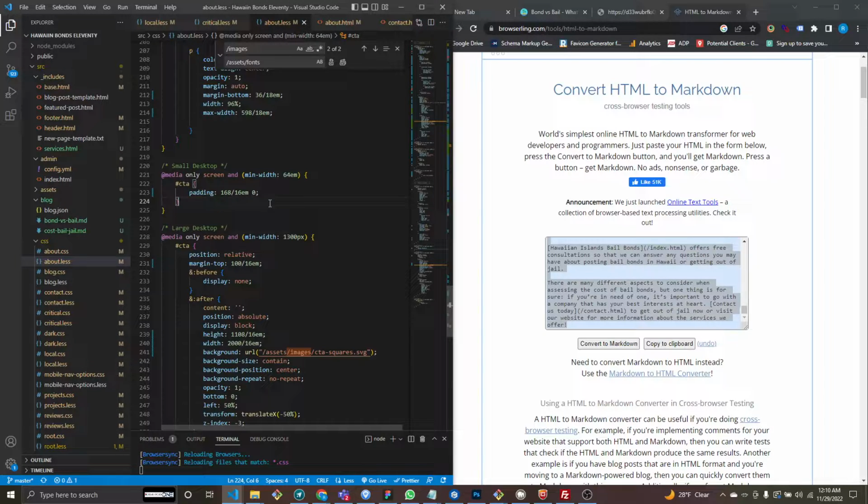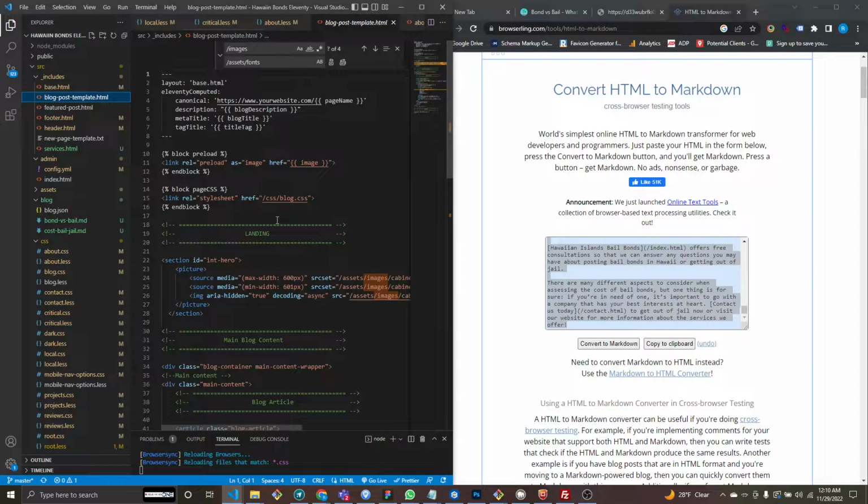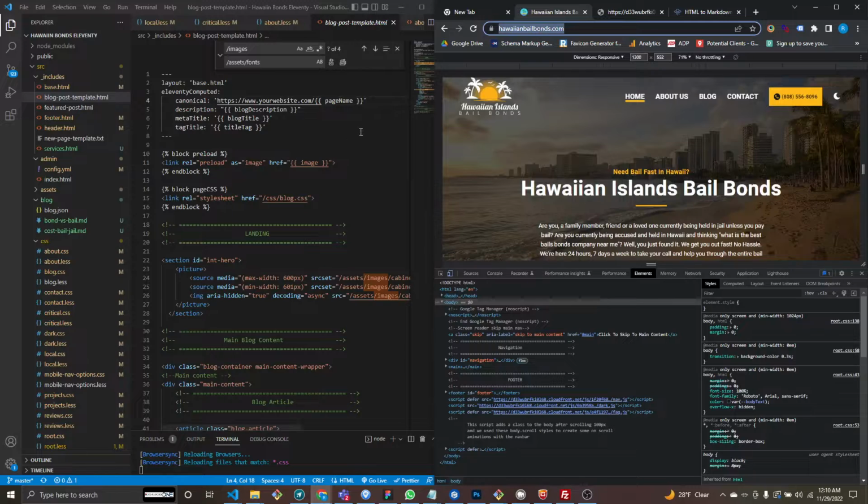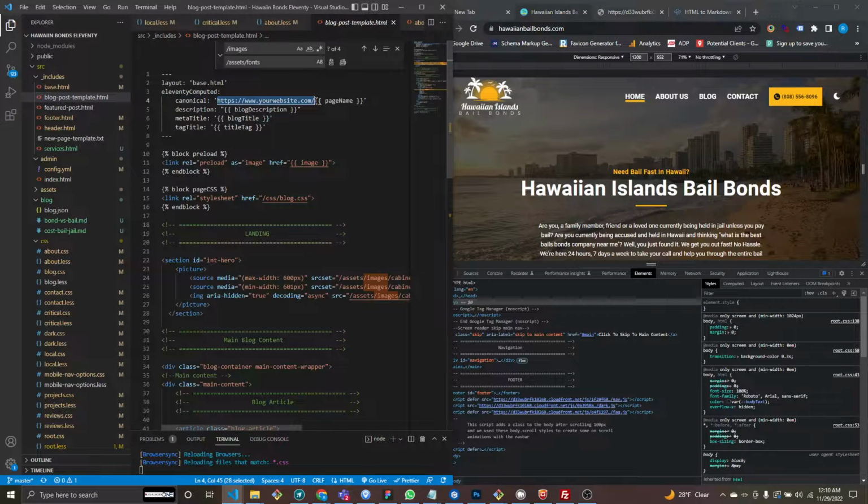I think we've got everything. We've added everything. We added our blogs manually. We added our pages, our headers and footers. We don't need to touch these. Blog post template, yeah, we don't need to touch these. These should already be taken care of, except for this canonical. We need canonical. So we're going to put Hawaiian bail bonds right here with the slash. So we're going to save that.